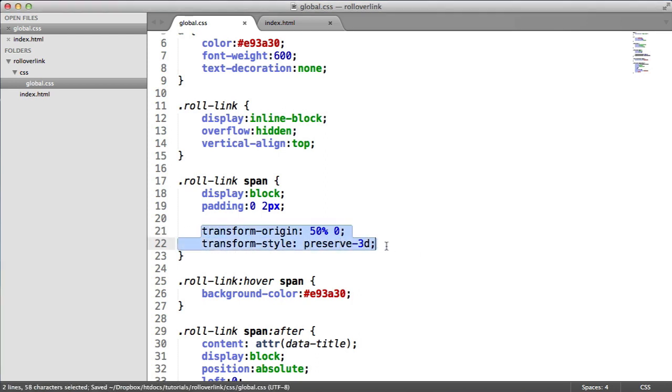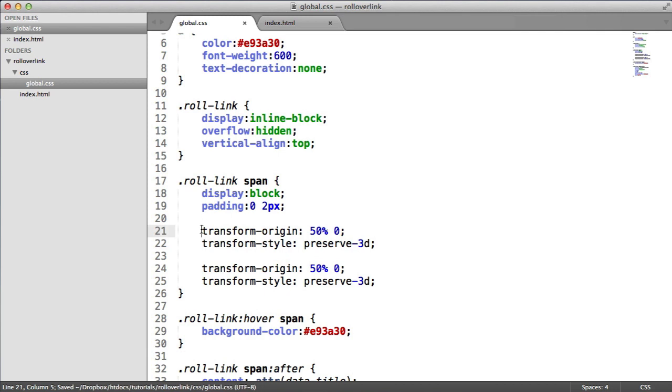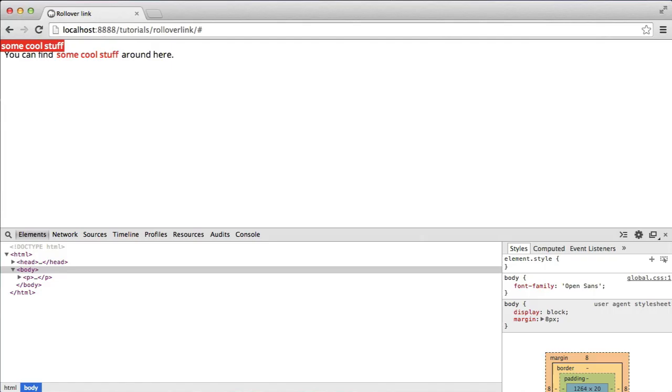So we're also going to add WebKit vendor prefixes, as I mentioned earlier. So let's add them now. Some of these won't actually work at the time of recording without the WebKit prefix. So now you can see that's been positioned more or less correctly.